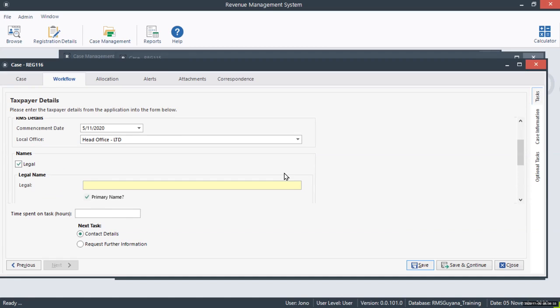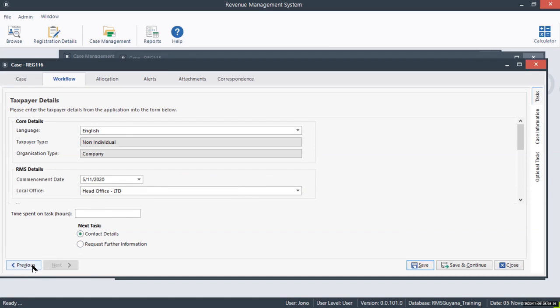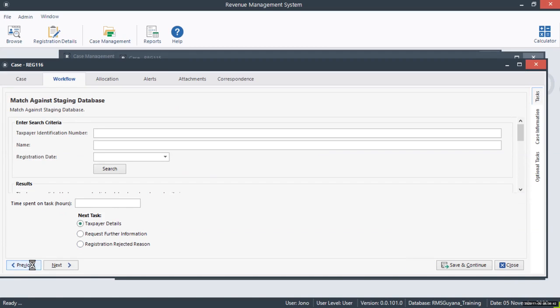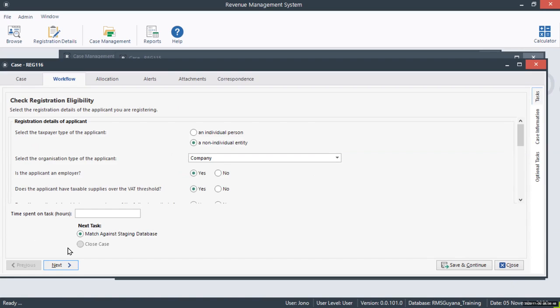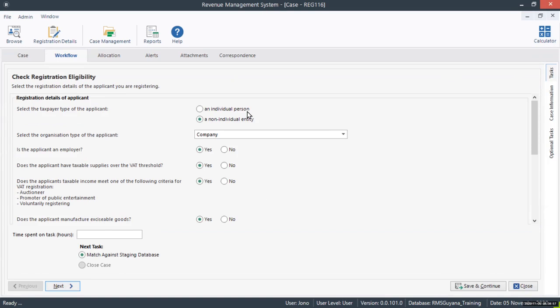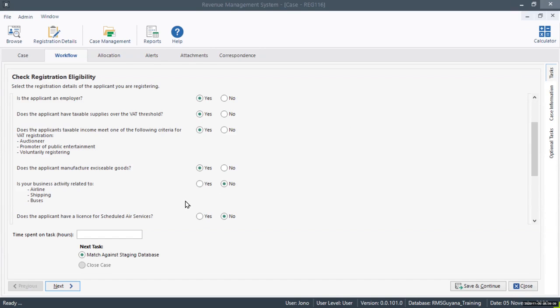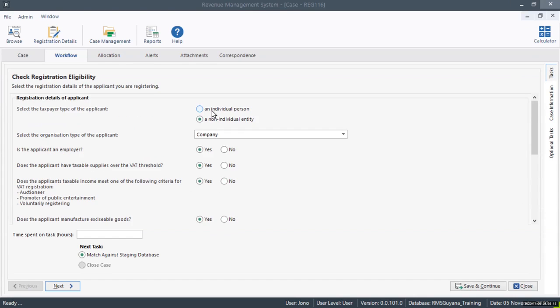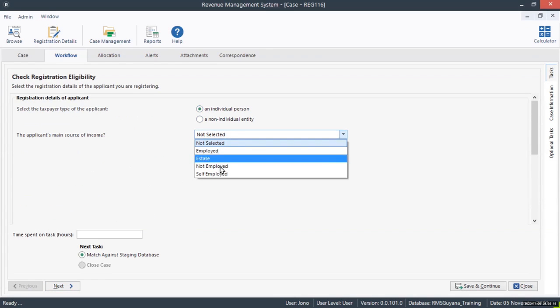Oh, Jono, can you go back to when you created the case and selected application received, the next step? So this screen, yes, here. So the registration eligibility, we select here, the individual, non-individual, and then it populates the questions. I selected individual, person is self-employed, and I went through the fact aspect.